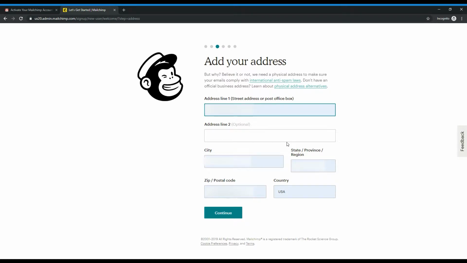It's going to ask you some more questions, and this is where you'll fill in a mailing address, and you have to have this because otherwise it's considered spam if you don't do that, or you have to have a physical address or an alternative to the physical address in order to be able to use a mailing list. It's just part of the laws that are, at least in the United States for sure. So once you fill this out, go and click continue.